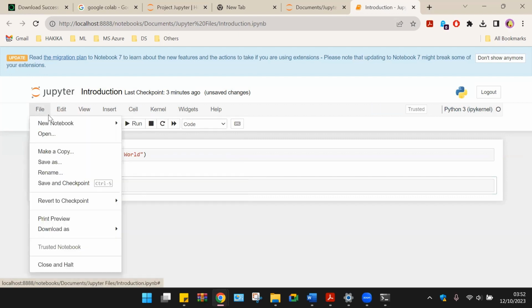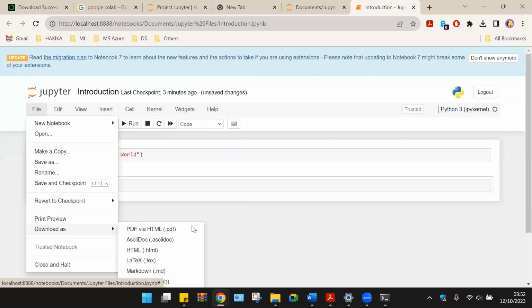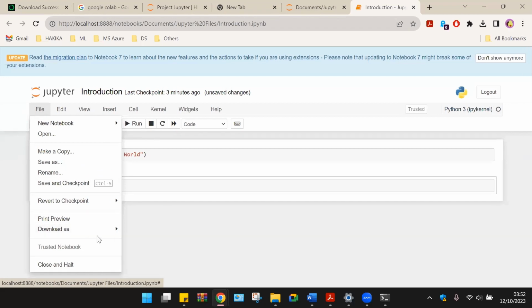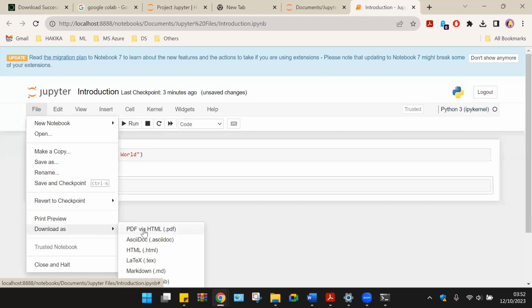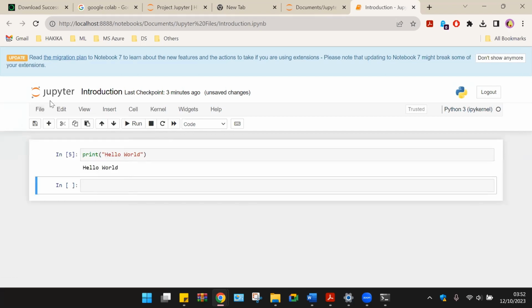Let's start with files. We can create a new notebook. We can open an existing notebook. We can save, rename, and so on. We can also download this in different formats. We can download in PDF and so on, LaTeX and Markdown.